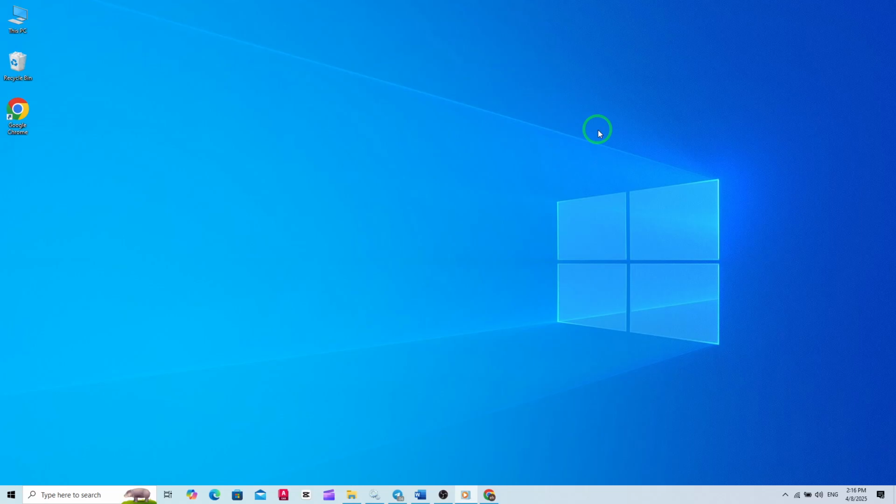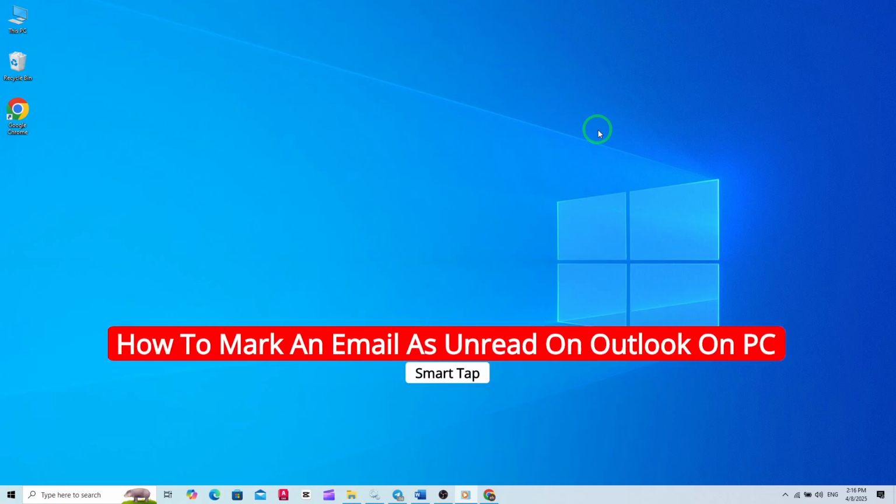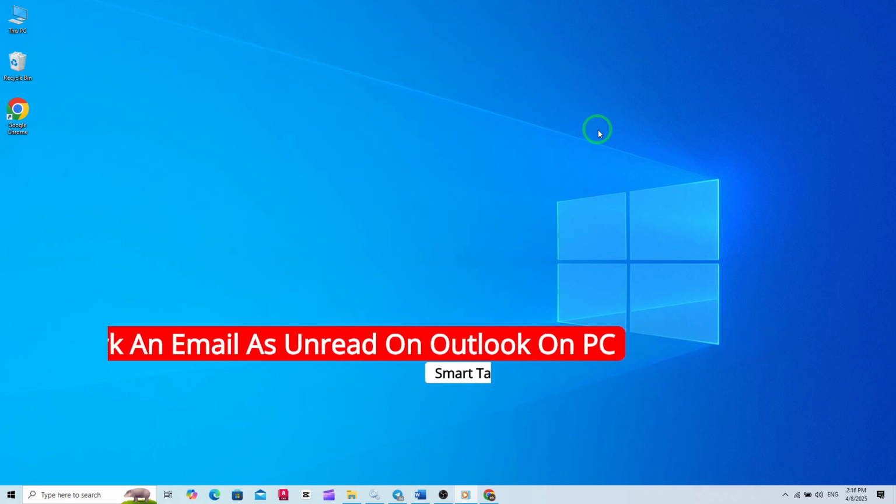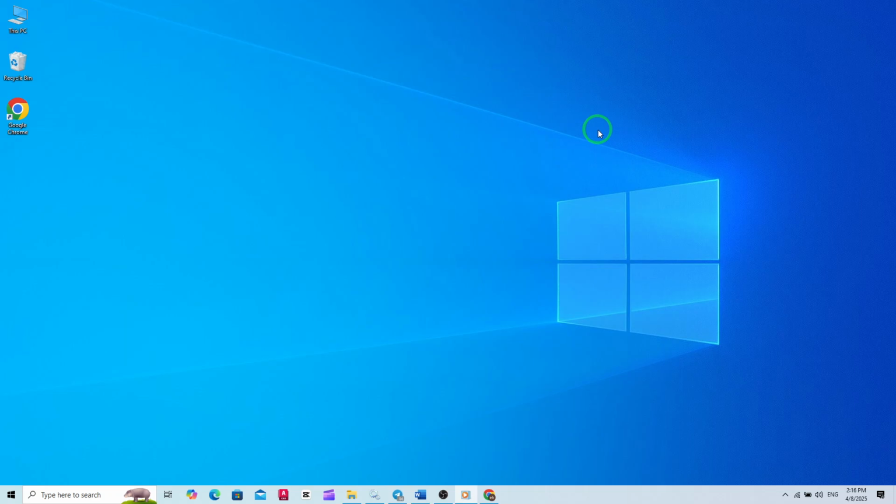Welcome. Today, we'll guide you through the simple steps to mark an email as unread on Outlook using your PC, following the latest update. Whether you want to revisit an important email later or keep track of messages requiring further attention, marking emails as unread is a quick and effective way to stay organized.